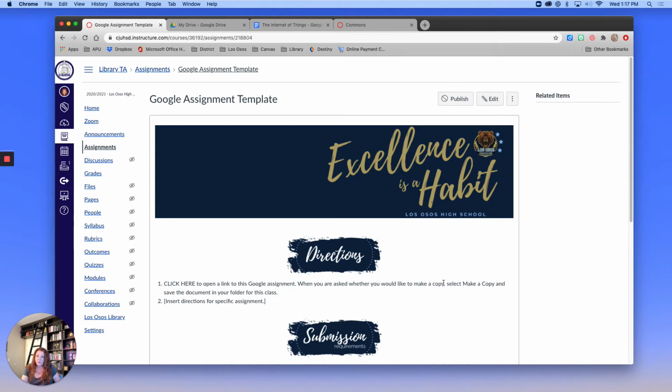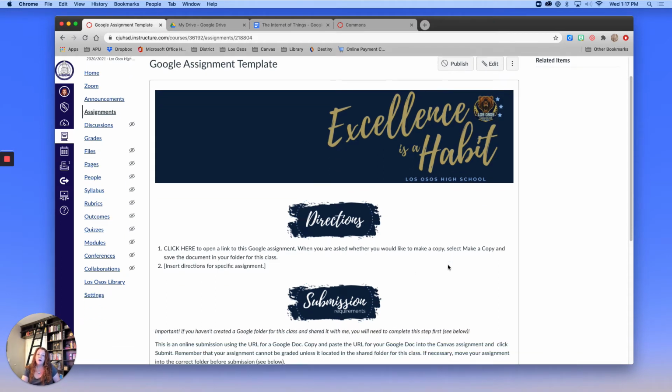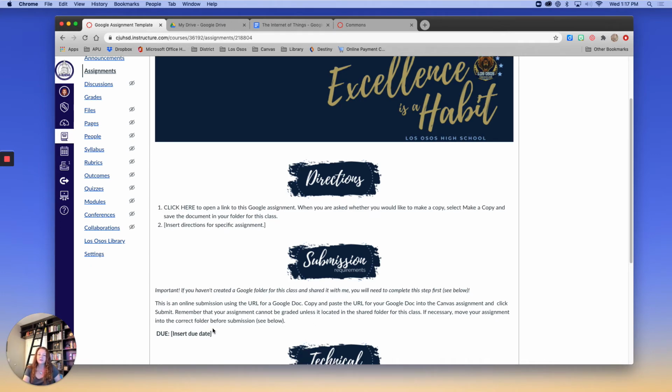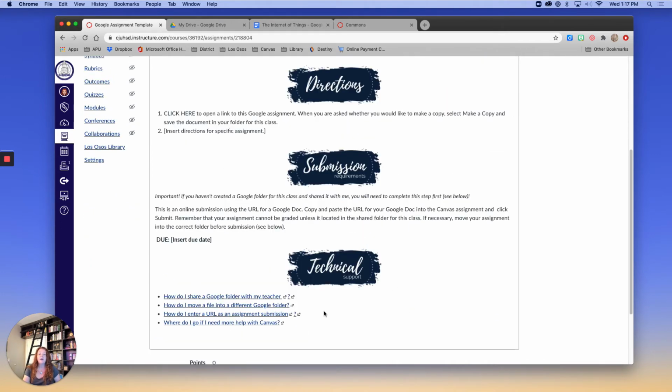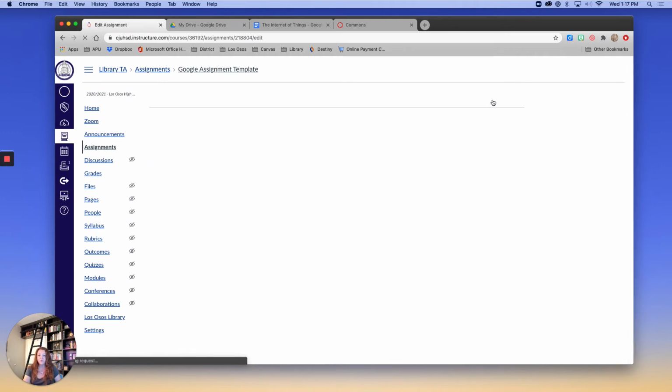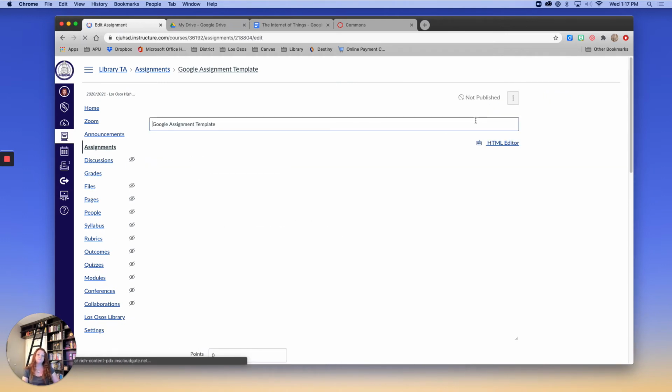So you have a spot for directions, some submission requirements. In this section, it talks specifically about how they're going to make sure that you get their assignment. I also like to put the due date in here. Then we also have technical support. So if they have any trouble, here are links that give them step-by-step what to do. So I'm going to edit this to customize this for the assignment that I want my kids doing.